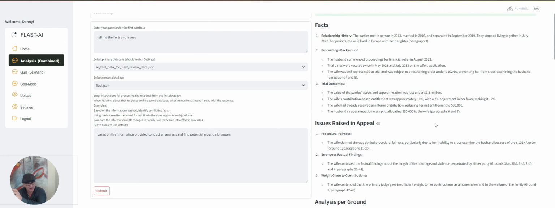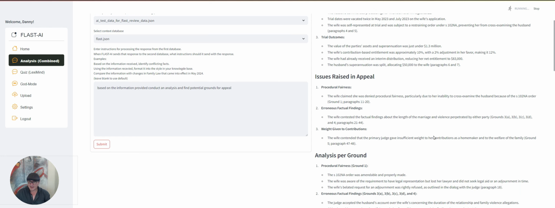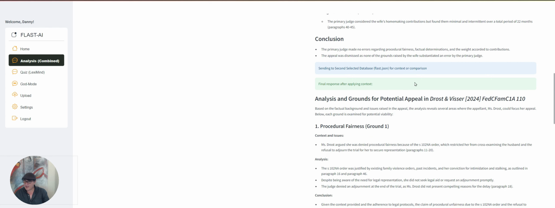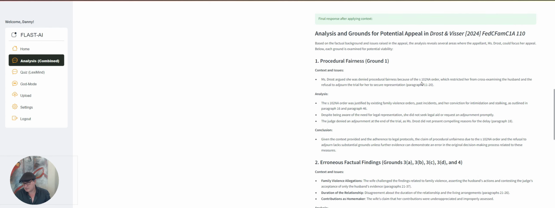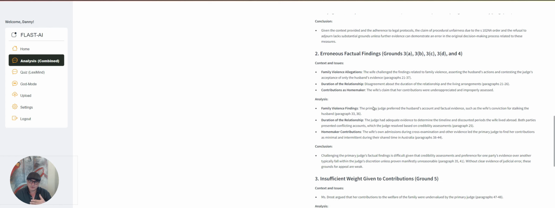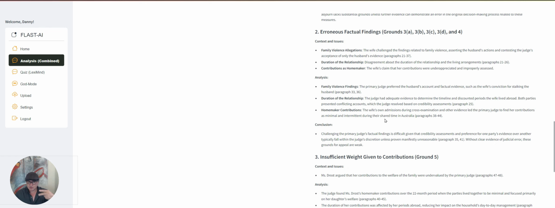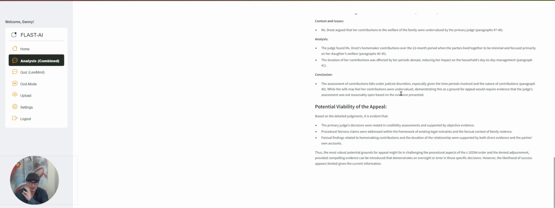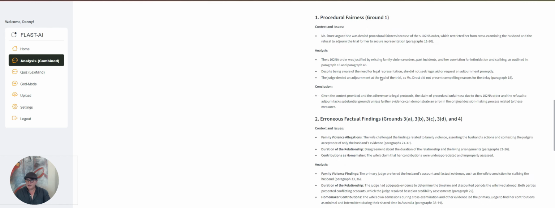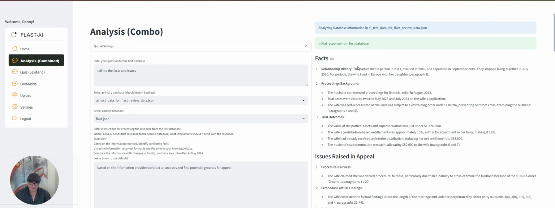So these facts now are analysed against case file data, actual cases, and it's analysing procedural fairness as ground one. So it's picked up the same issue, the 102NA order. So the point here is, there's two different databases of family law that we're testing the same information against. Both of them are finding possible grounds for appeal in this case. This is all happening live here in terms of the speed.